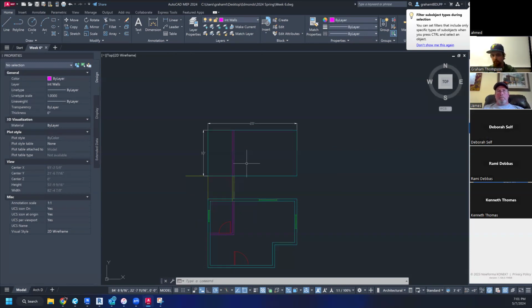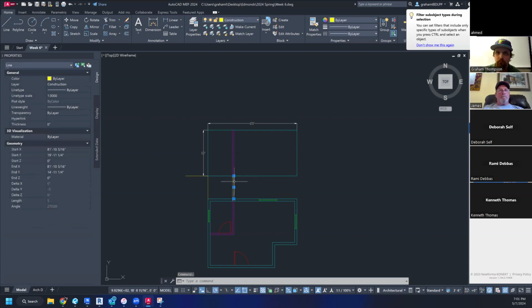Go ahead. Sorry. I was just going to say, if you drew the construction line there and then you realized after, you can select it and change it to an interior line?